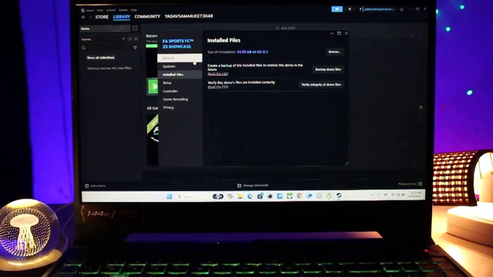Once your new folder is ready, go back to the game's Move Install Folder option, pick the new drive and click Move. Steam will then transfer the game files over.